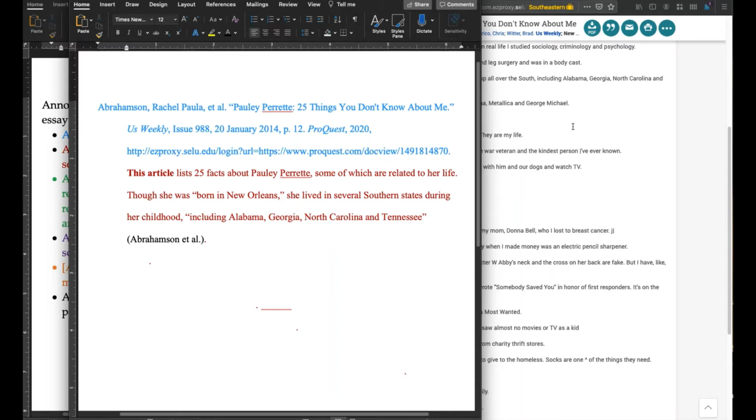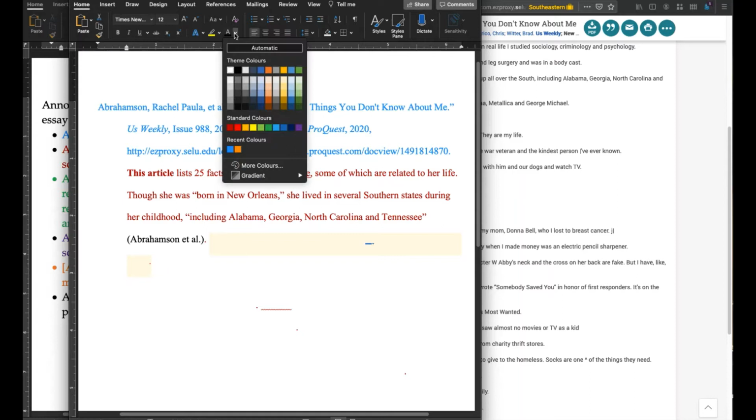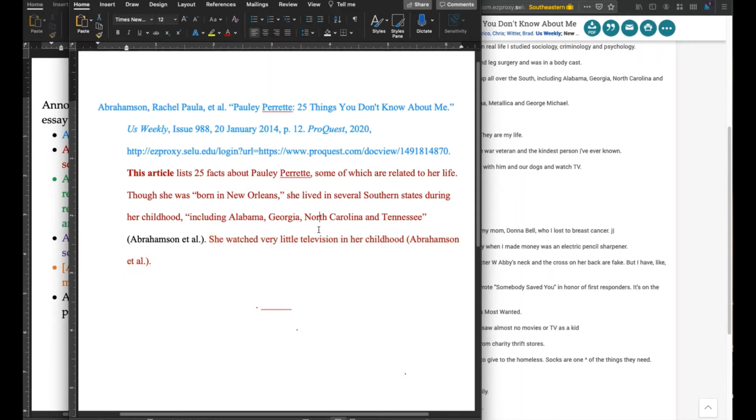And I may not be able to use them verbatim, but if I do borrow some of these or adapt some of these for my essay, I'll always have the citation right there in the sentence, which will save me a lot of time later on trying to figure out which source a particular item is from. So that's just a tip to hopefully make your life a little easier. She watched very little television in her childhood.